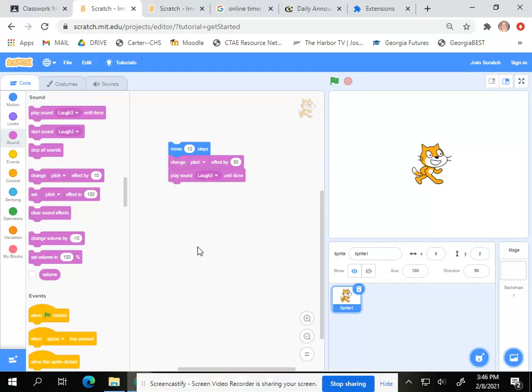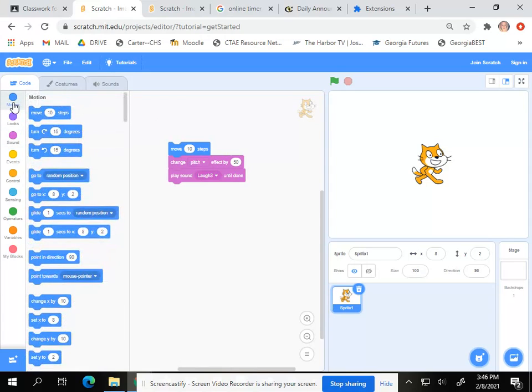Next, let's add a little bit more movement. So if I go back to the motion category, I can take my move 10 steps, drag that and add it to my code. And instead, let's make that negative 10. So my cat should move 10 steps to the right. You hear the sound, and it should move 10 steps to the left.